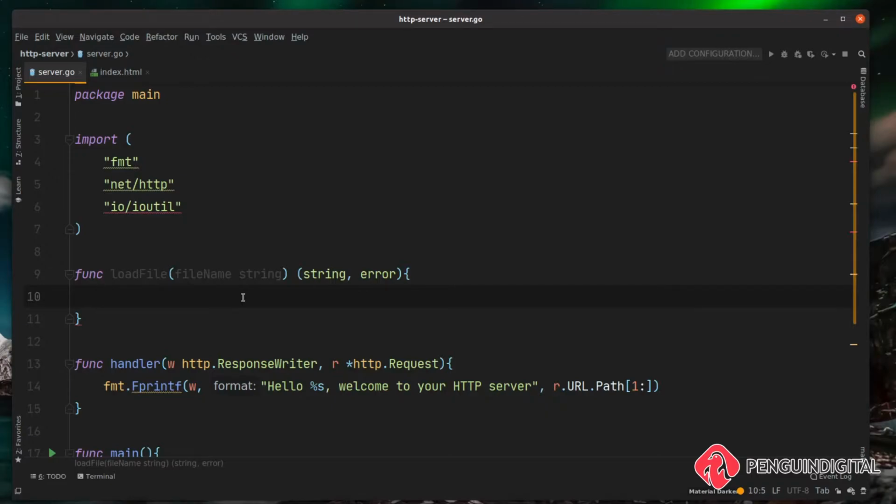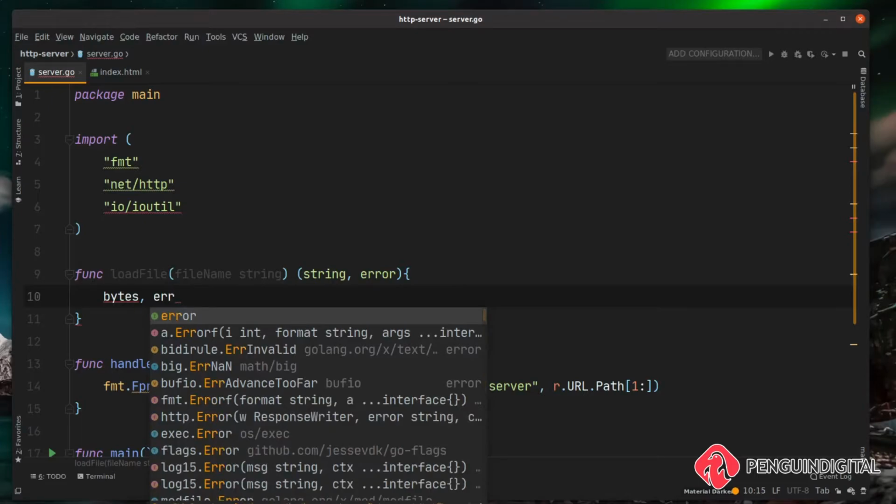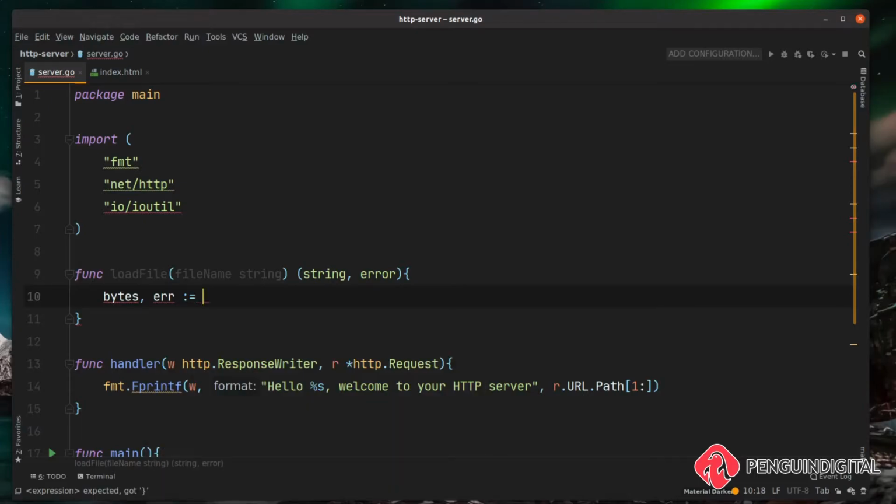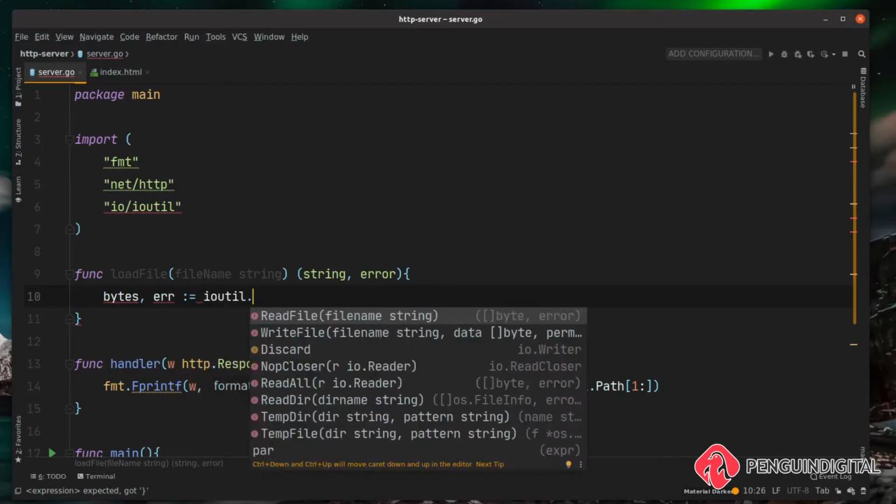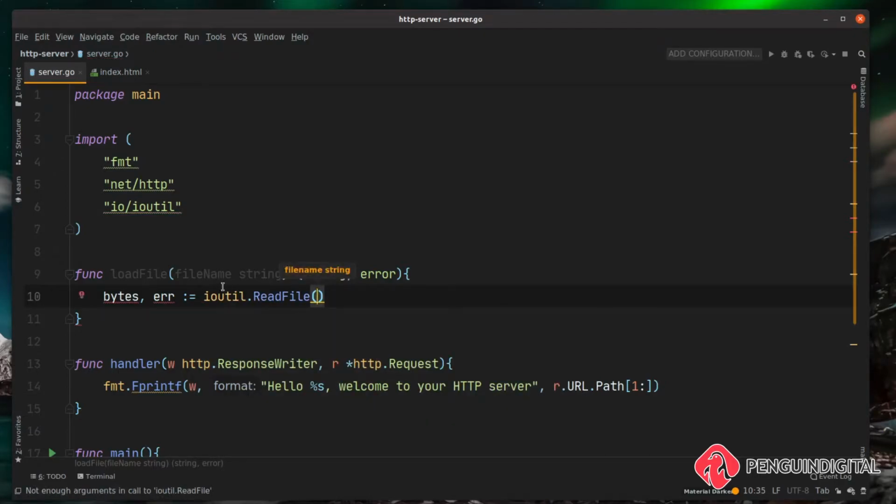So let's create a new variable called bytes. And then let's also catch that error that it might return. We're going to set those variables to the output of ioutil, and we're going to call that method readFile. And then we just want to pass in the file name that we're going to be passing into the function. And then that will try and load it from disk.